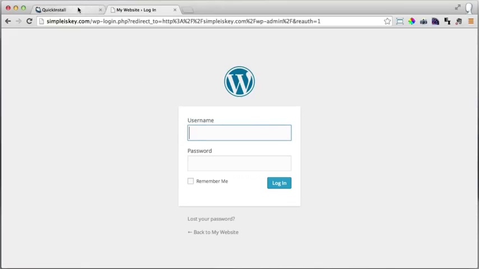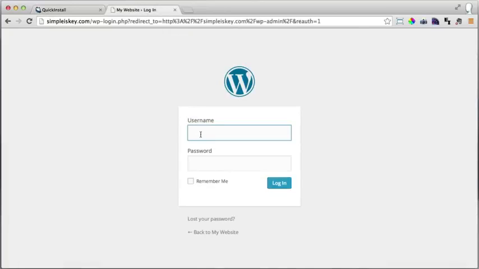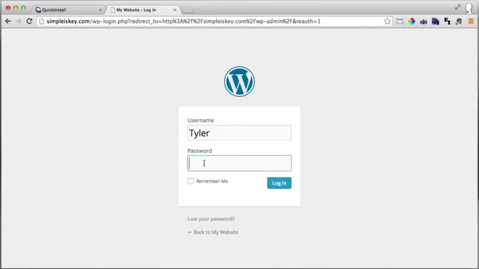Now we can go back to Quick Install and copy our username and copy our password. And click Log In.